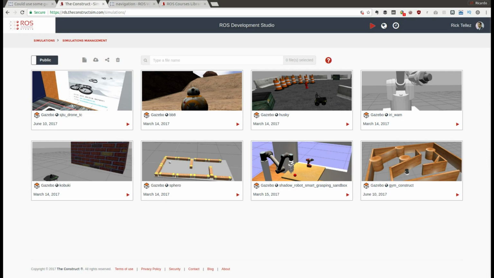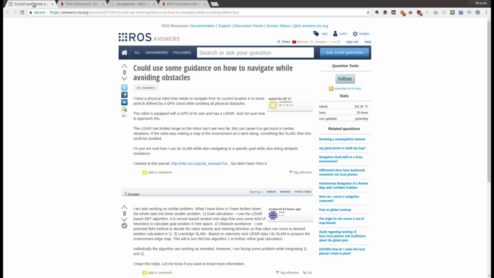Today I'm going to show you a quick overview of how the navigation system of ROS works. I'm going to give you a high view of all the components that are required in order to make a robot navigate in an unknown environment. This is a question that I see asked many times, and it looks like people don't understand the different parts that the navigation packages of ROS contain.